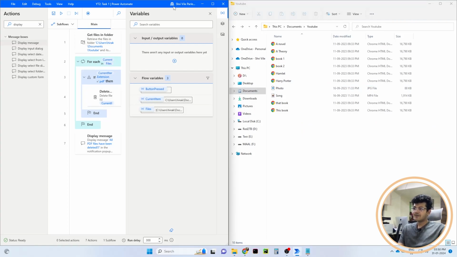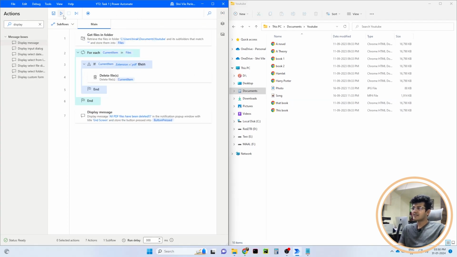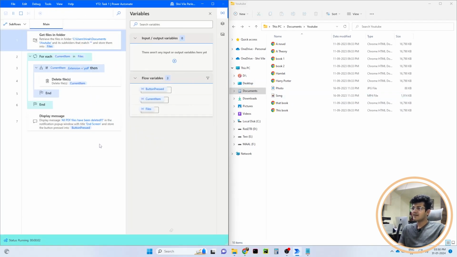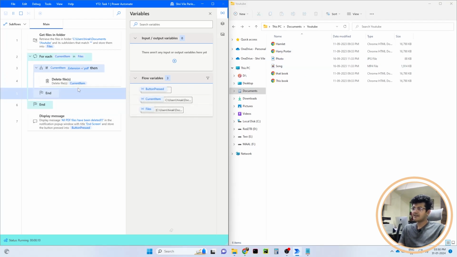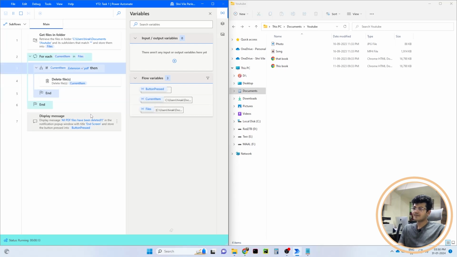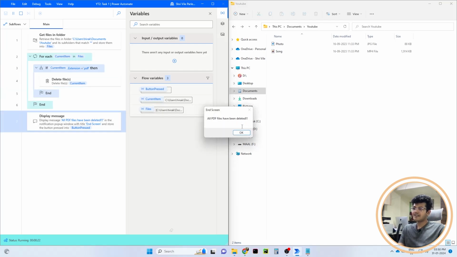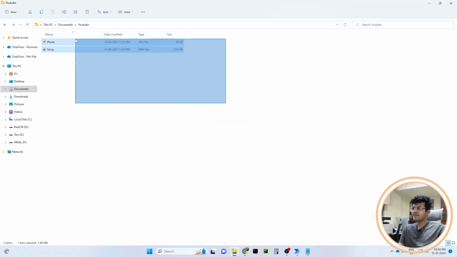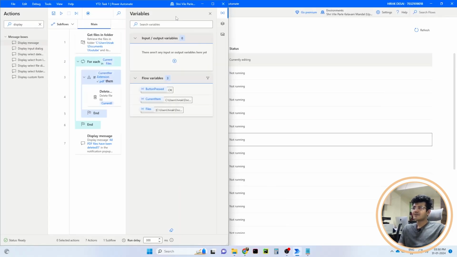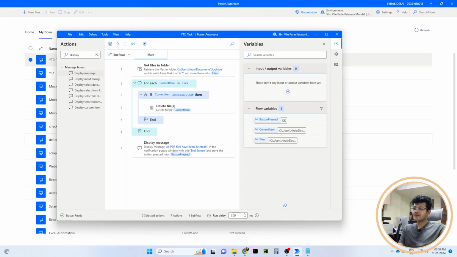So I have both the windows side by side over here so that you can see the flow running. What I'll do is run this flow once, and you can see that whenever the file is a PDF, it enters the delete files function and deletes that particular file. So now if we see, all PDF files have been deleted, and to verify we could check our folder where now we have only an image and a song file left. So that is task 1 achieved for the video.